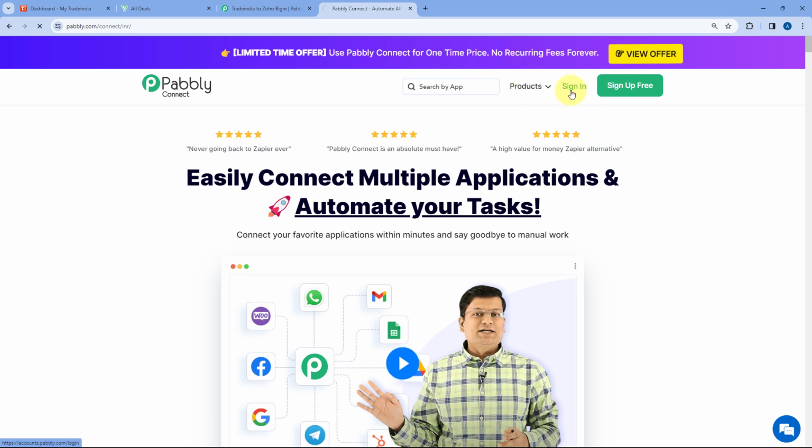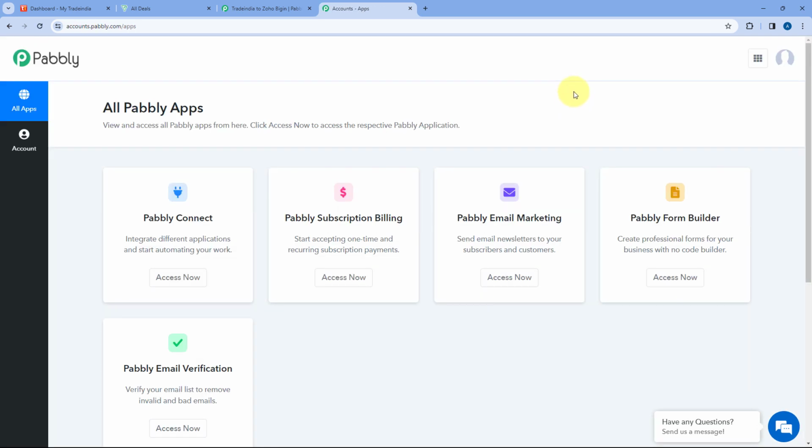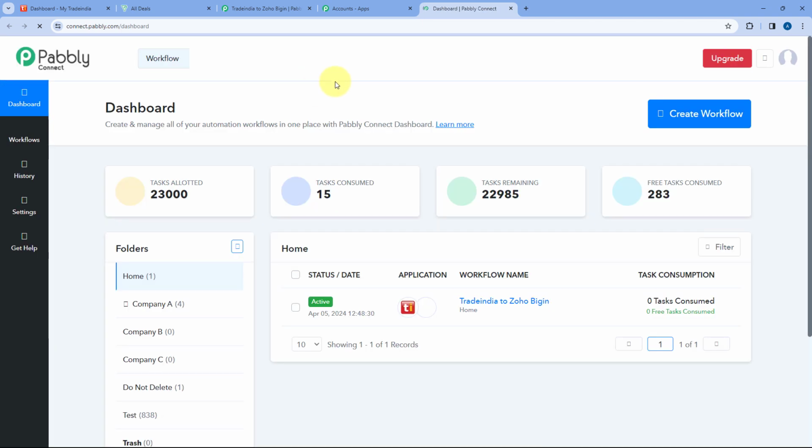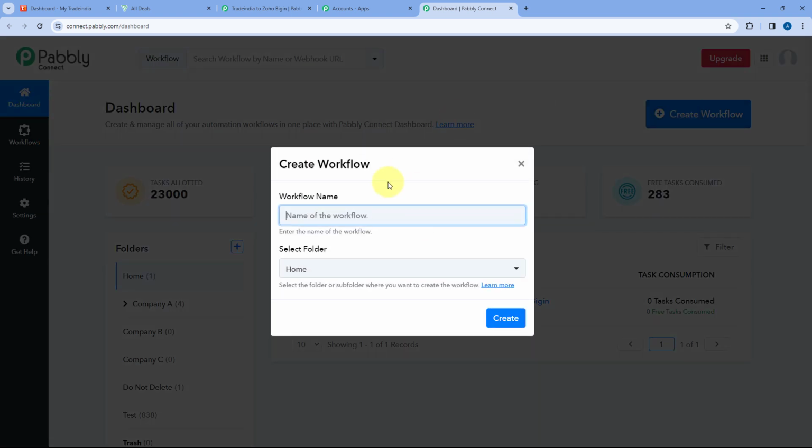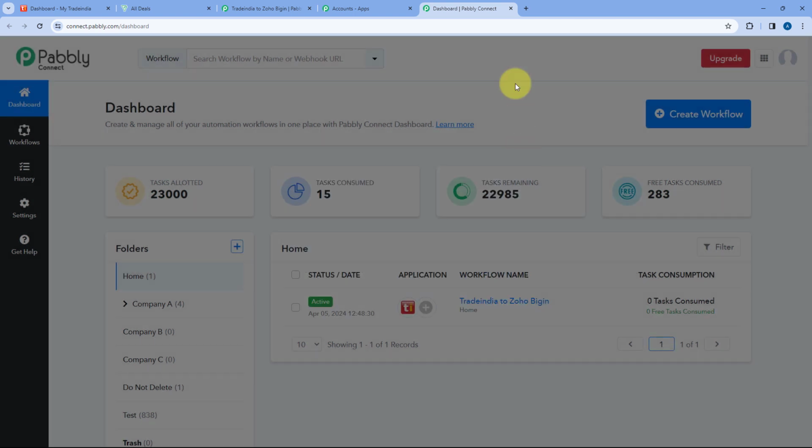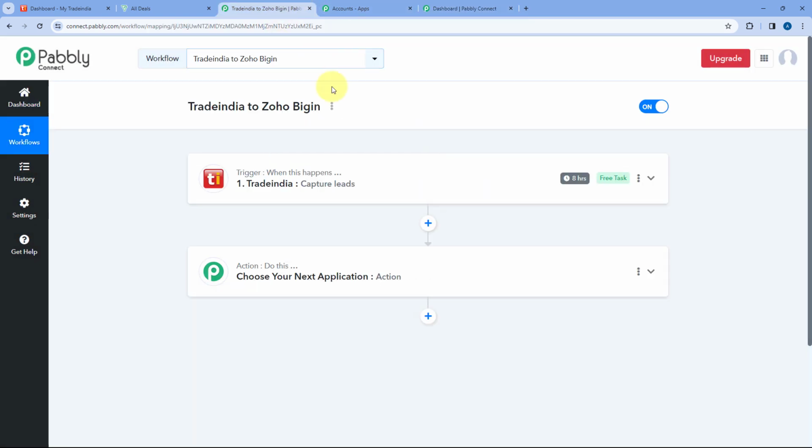So I will just sign into my Pabbly account, and after signing in, you will reach this all apps page of Pabbly. After coming here, just click on Access Now below Pabbly Connect. And as you click on Access Now, you will reach Pabbly Connect's dashboard. In this dashboard, we have to create an automation workflow. To create an automation workflow, just click on this Create Workflow button, and you can give this workflow a name. You can just give any name of your choice and click on Create. I have already created an automation workflow inside Pabbly Connect by the name of TradeIndia to Zoho Bigin.